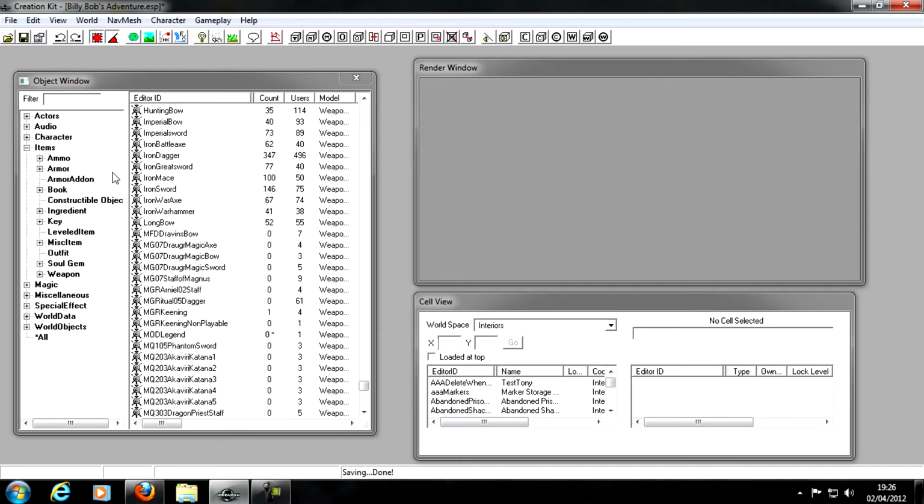Well, wait a second. One, poor Billy Bob, we've not actually given him his sword. And number two is, where the hell's our gold? Yeah, so we need to fix that right now.